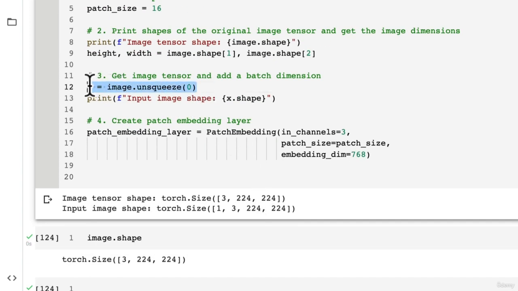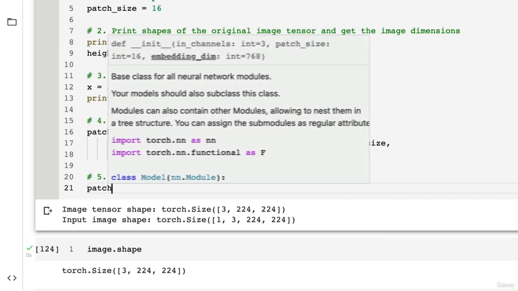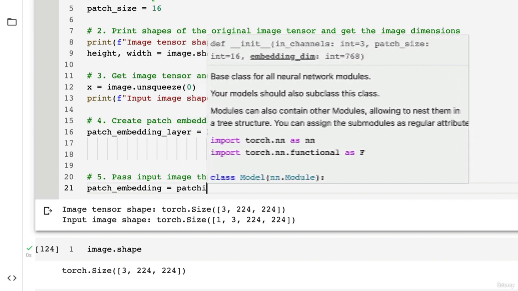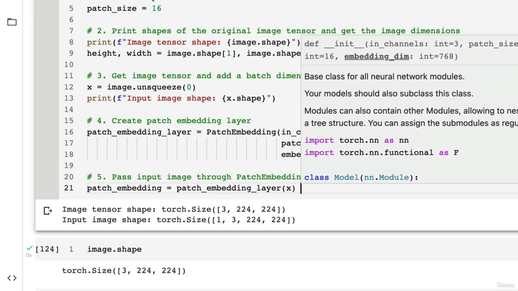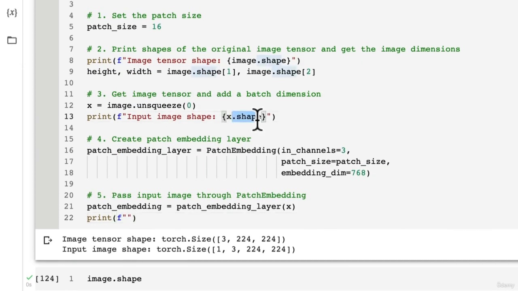Now we've got an input image and we can pass it through the patch embedding layer to create our series of patch embeddings. So patch embedding equals patch embedding layer, and then we'll pass in X, which is our batchified image, just up here. Now let's find out the shape.